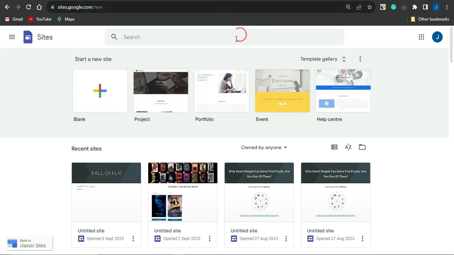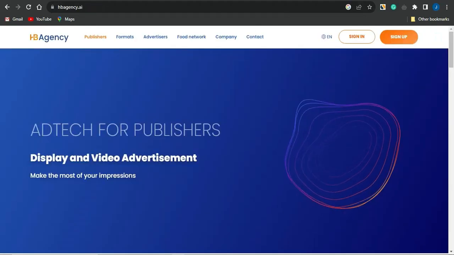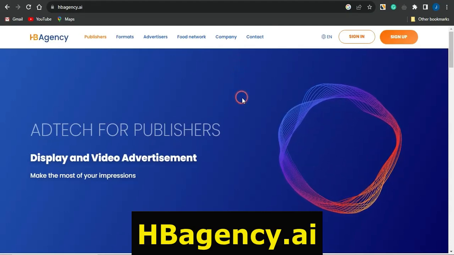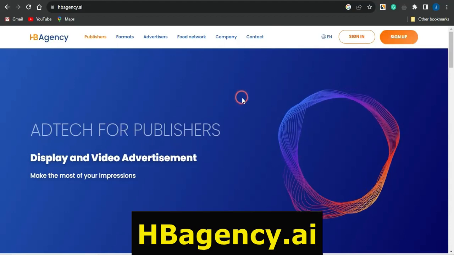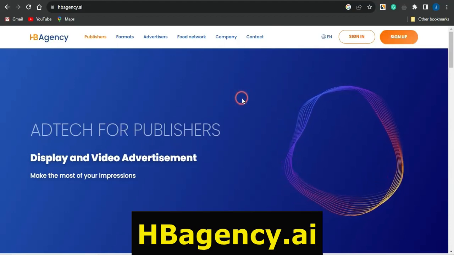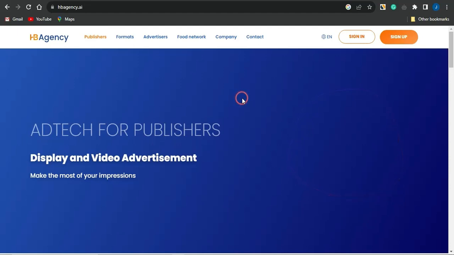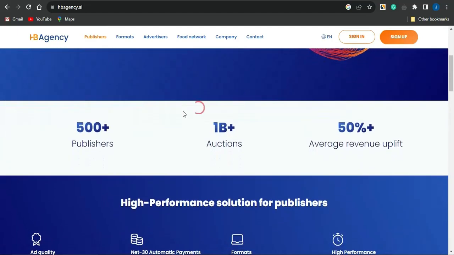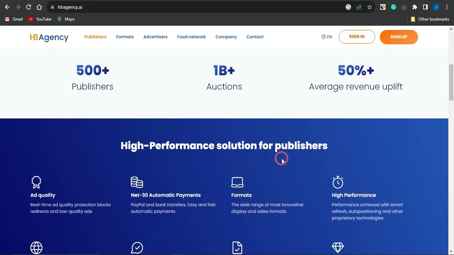And once you do that guys, you then want to head on to this platform right here called hbagency.ai, and this is an amazing ad platform where you could use display and video advertisement to make the most of your impressions. You could see that about 500 plus publishers use this particular platform. We have about 1 billion plus auctions and 50% average revenue uplift.